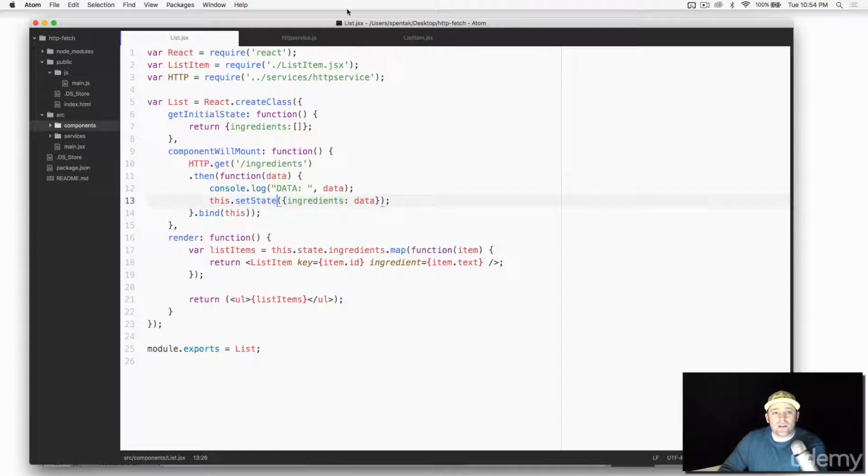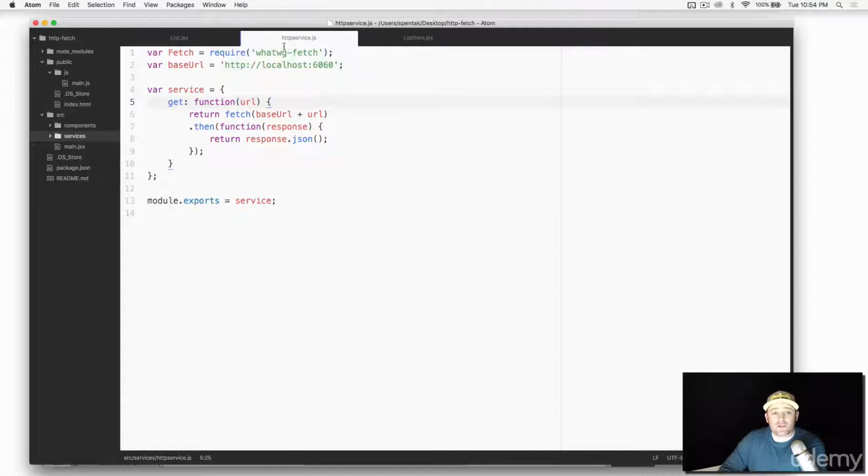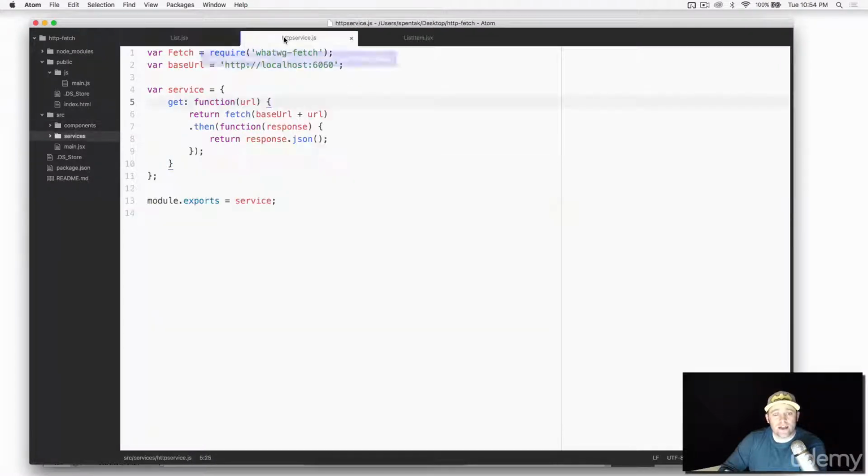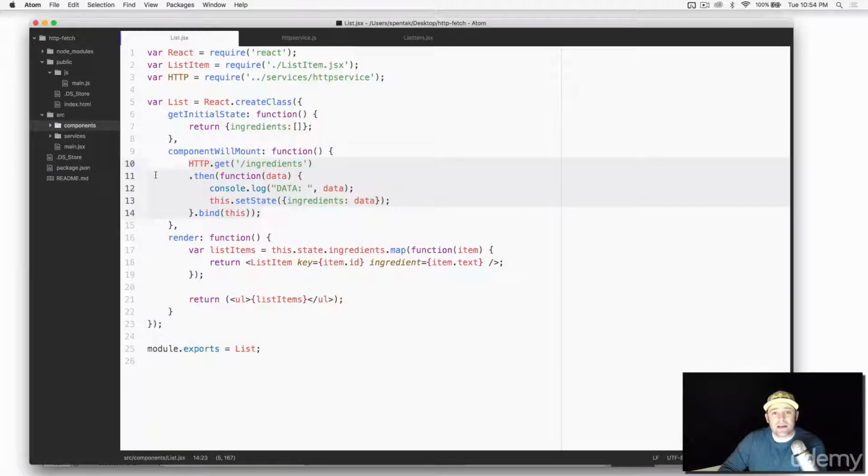And then we've got an HTTP service which talks to our server and retrieves the data. So here's what's happening. In component will mount, so when the list first shows up on the screen, we hit the server. Okay, so we go to our HTTP service, we hit the server, it gives us data back, and then it shoves it back into our view here, and then we pass it down to our list items. You're like, okay, well that works just fine, right?